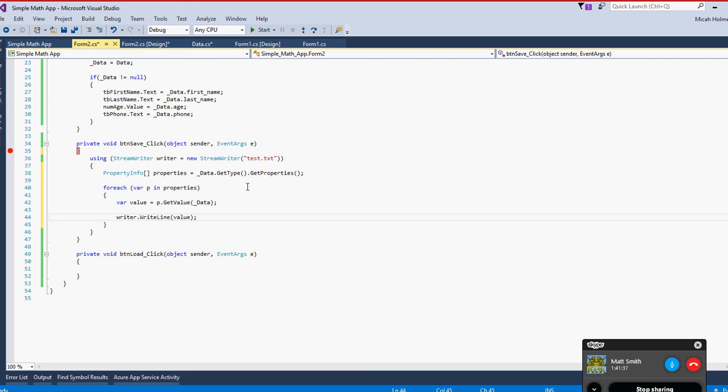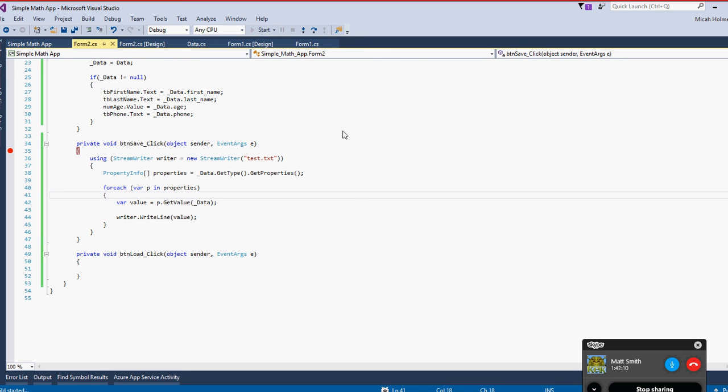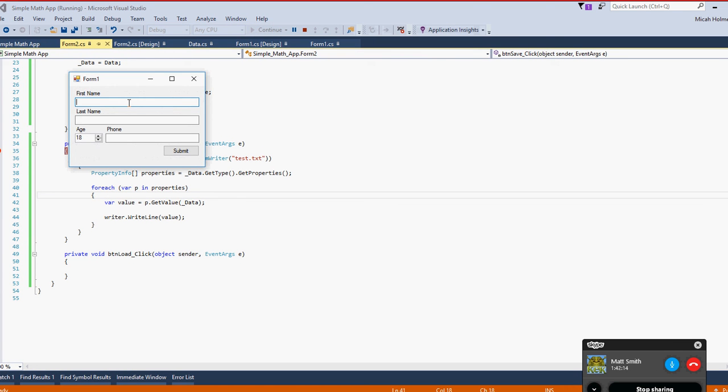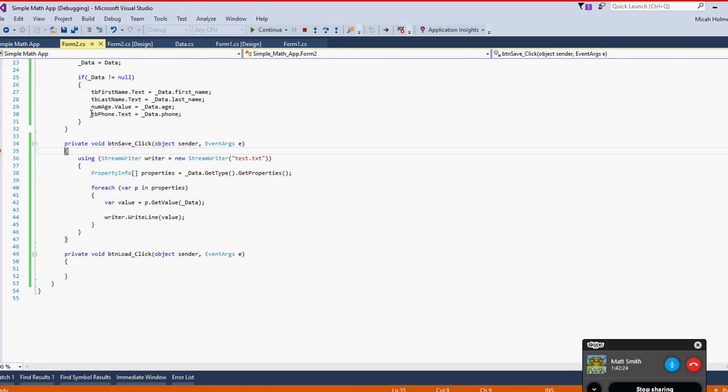Obviously, there's better ways. So let's review this code that I just completely stole from somebody. We're using our stream writer. Everything's wrapped in our stream writer. Our property info is just a system reflection. So it's basically grabbing the property information from our data class. It wants to get the type. So it wants to know the type of data object, and it wants to know the properties. So down here we get the value of the property.